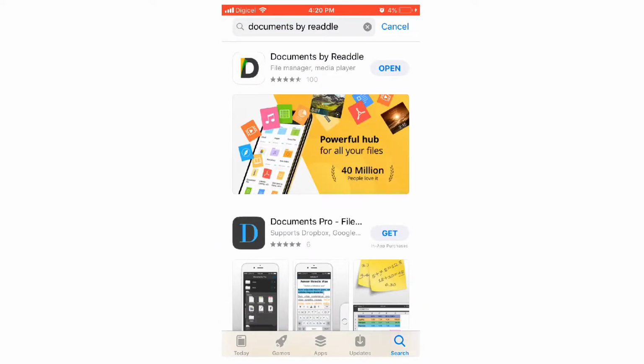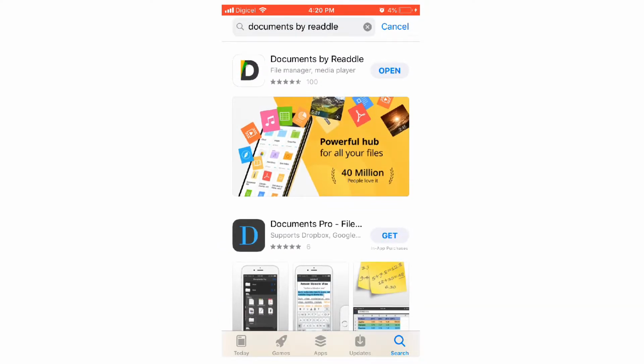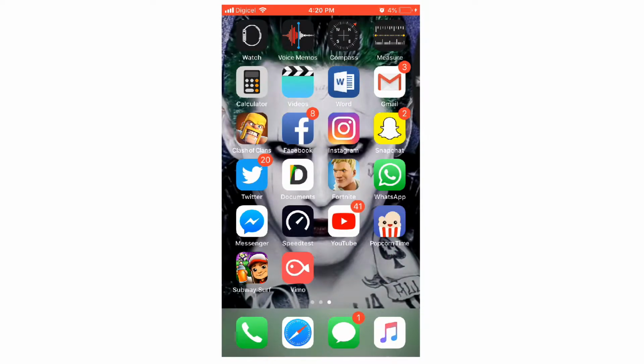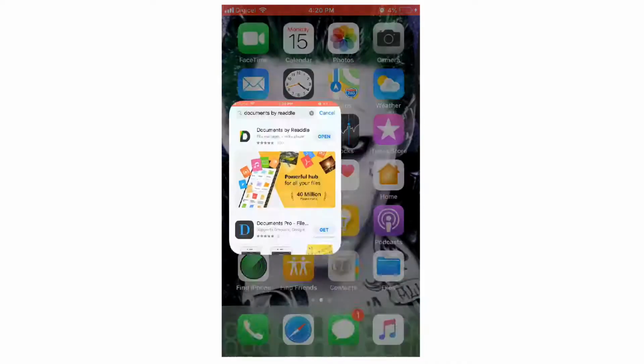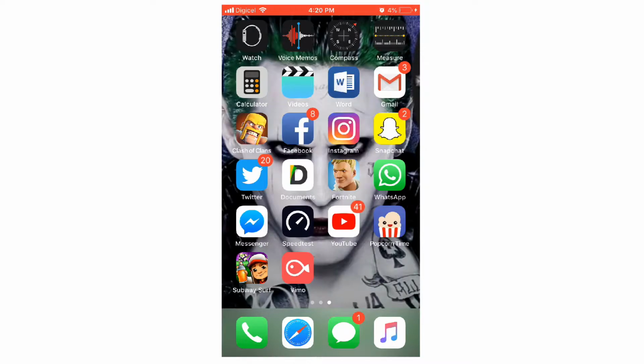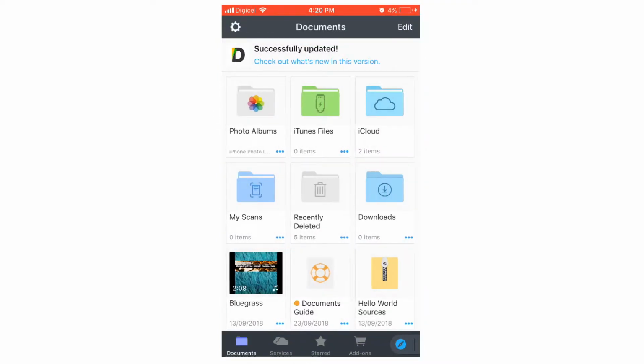The big D. What you want to do is download that, and when it finishes downloading, you should be seeing this big D, just like the one in the App Store, the big D that's marked Documents. What you want to do is go on that. So when you successfully open it, it should carry you to this page.